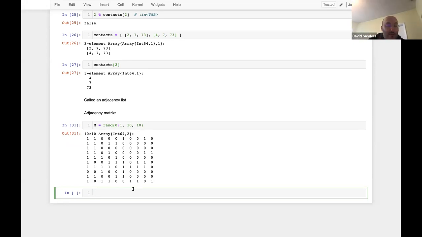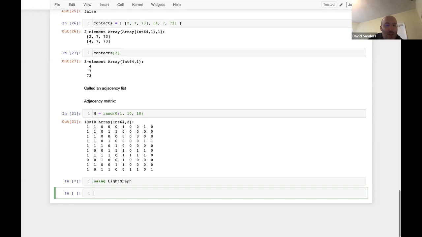Okay, so that's just a brief introduction to networks. There's a package in Julia called LightGraphs, which enables you to do this. Light here means as in not heavy, so sort of a lightweight graphs.